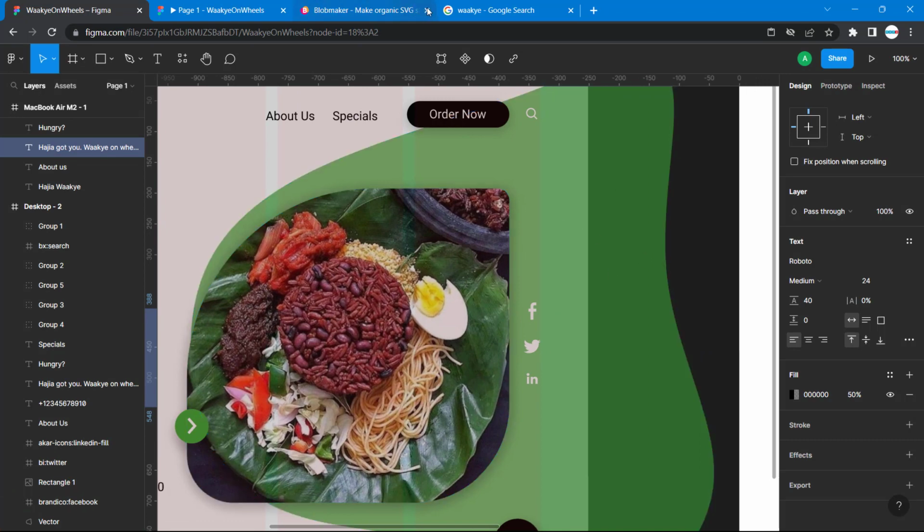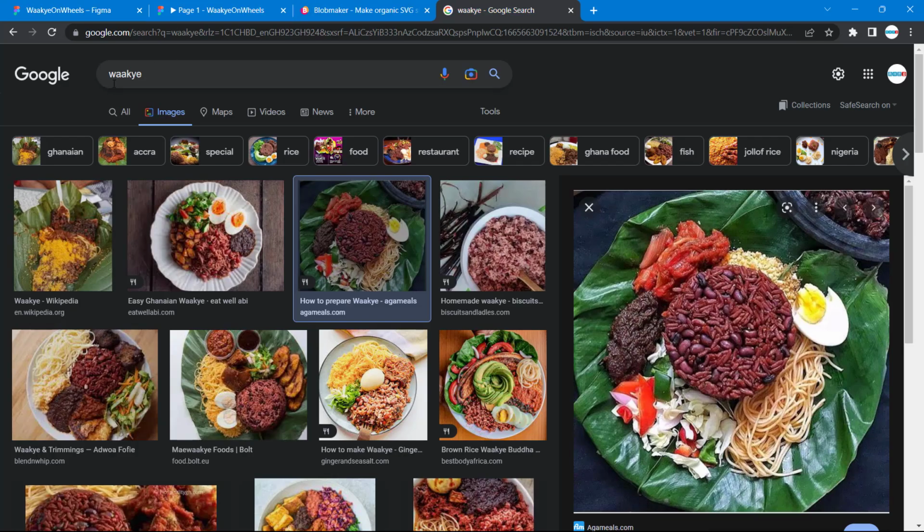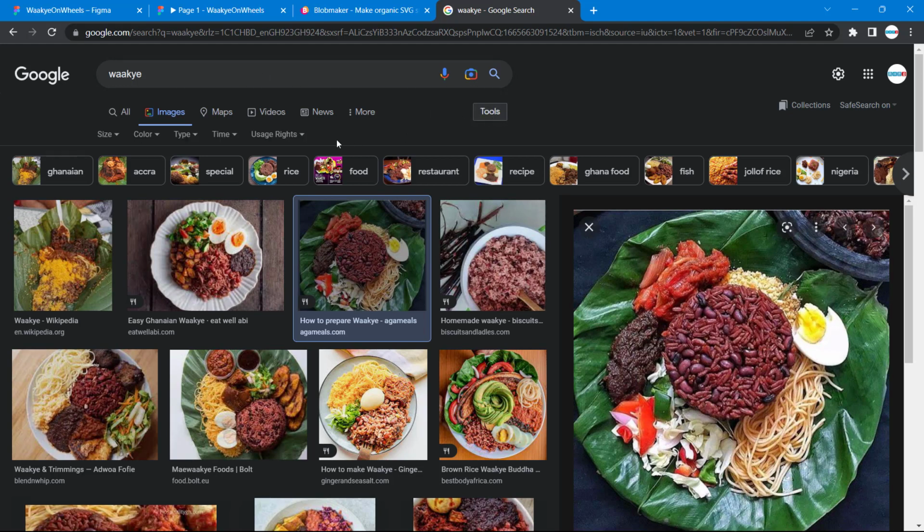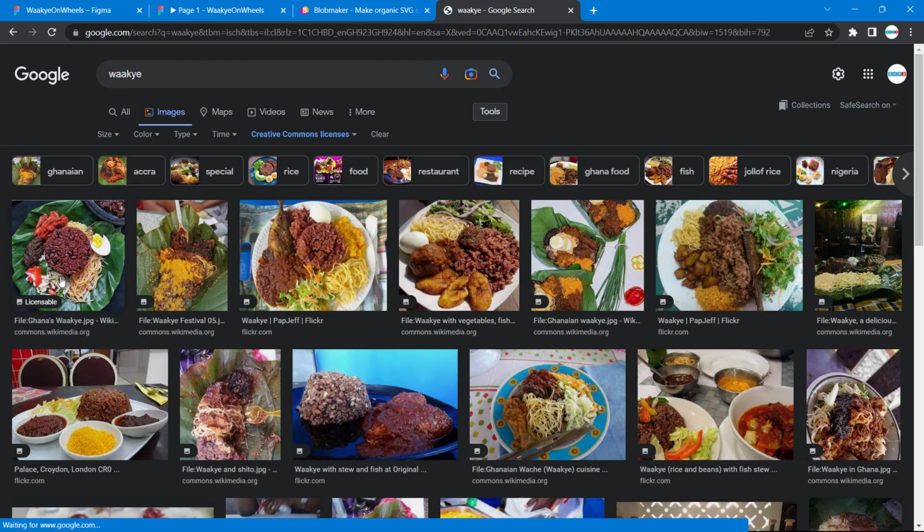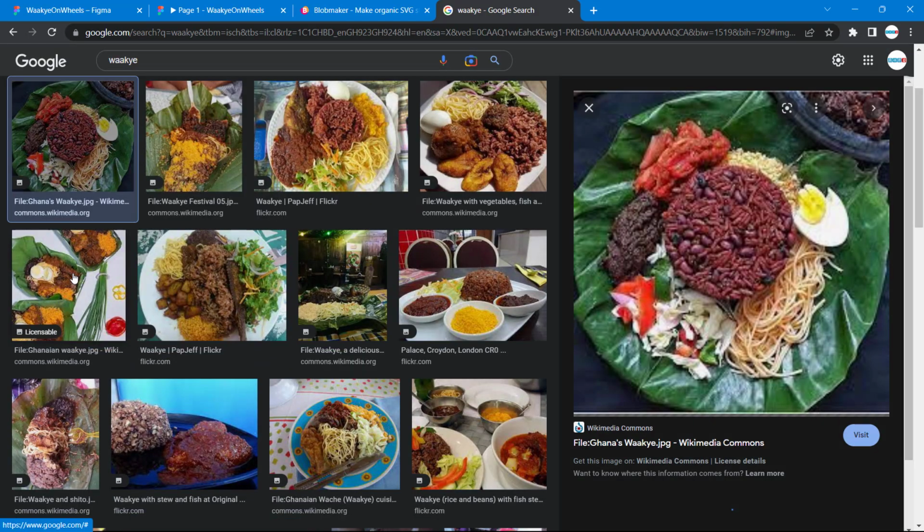To get this image, you would have to go to Google and type wache. As I mentioned earlier, wache is a staple food in Ghana. It's very common and it's tasty. It always goes with some easy scoot and some salad. Here you would have to click on tools, just to make sure we are safe for copyright issues. We click on tools and then we have the usage rights. I'm going to select this and then select Creative Commons license. When you see here we have wikimedia.org, so it's free.